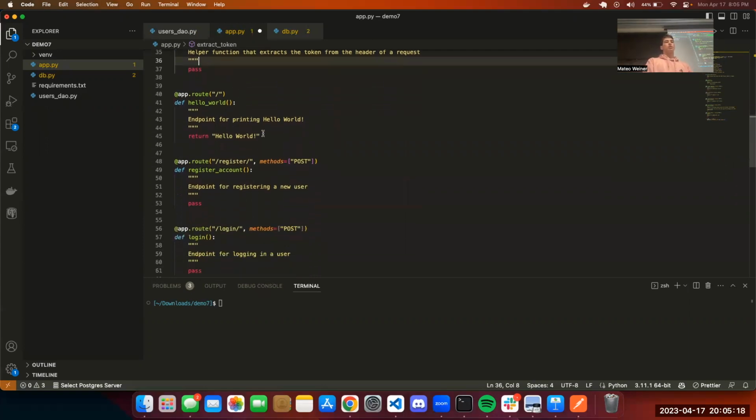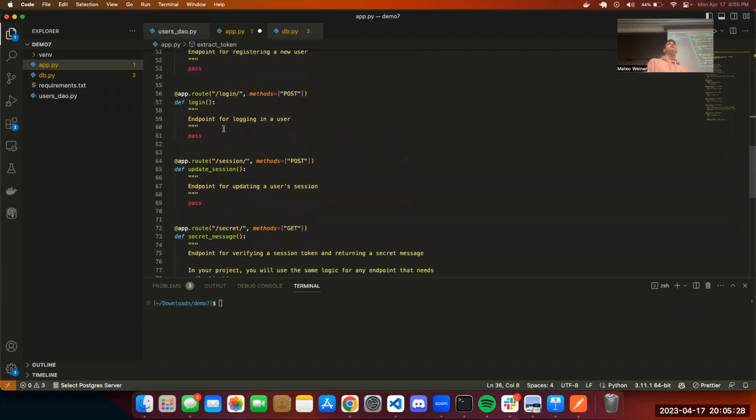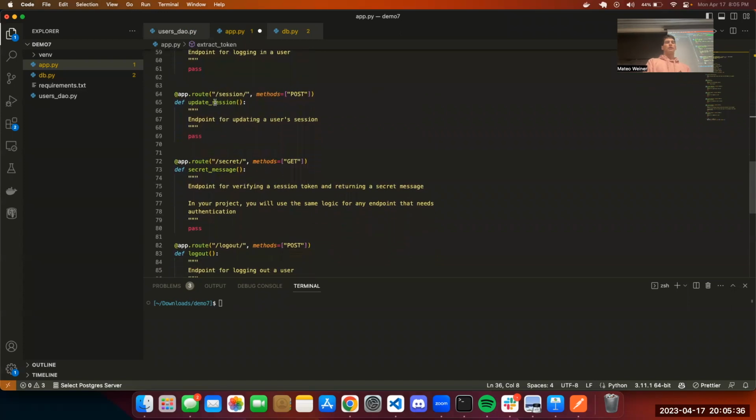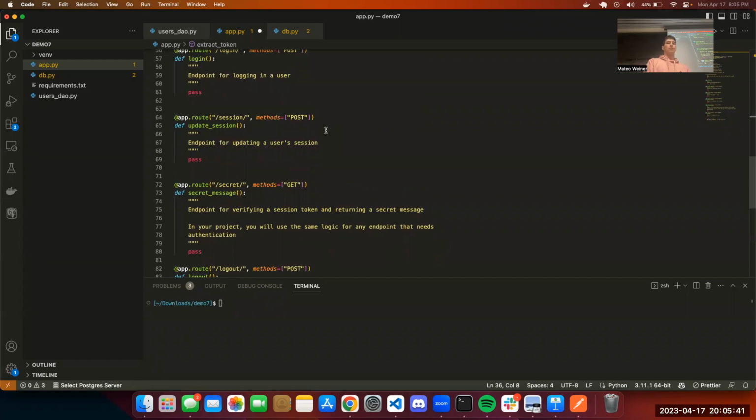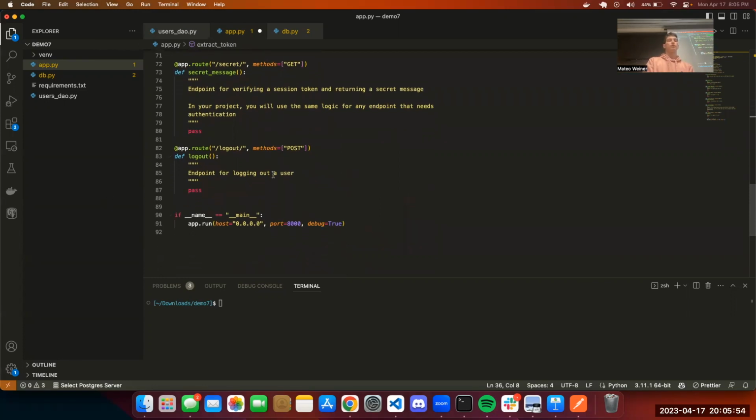We have our base endpoint, just hello world as an example. We have register an account. So this is when you have a new user and you want to register for the first time, as well as logging in. So this is for an existing user. If you have the username and password or the email and password, you can log into a user. And then we have update session. Update session is to update that user session given those tokens that we have. Then we have secret message. And so this is for verifying a session token and returning a secret message. We'll go more into this on the lecture on Wednesday or on the demo on Wednesday. Lastly, logging out for a user.